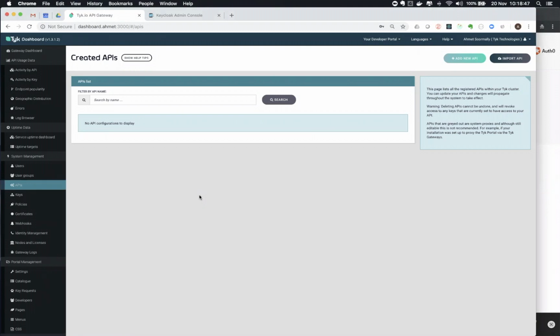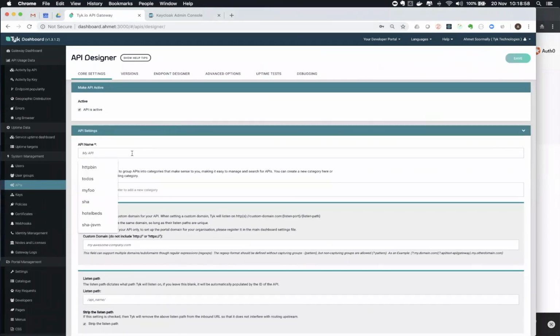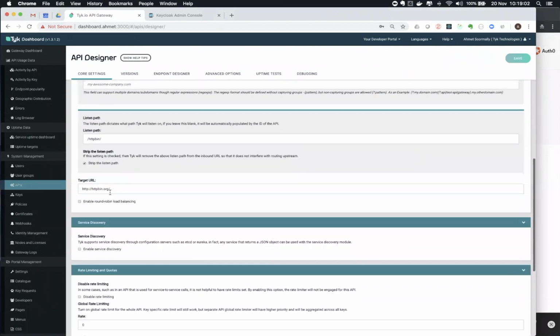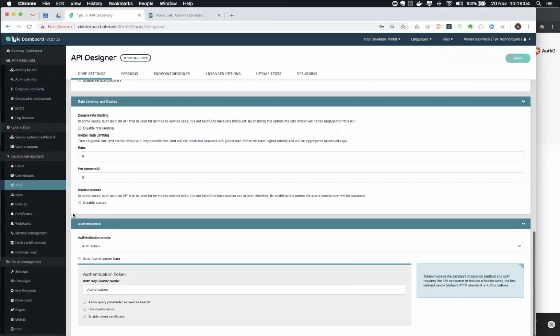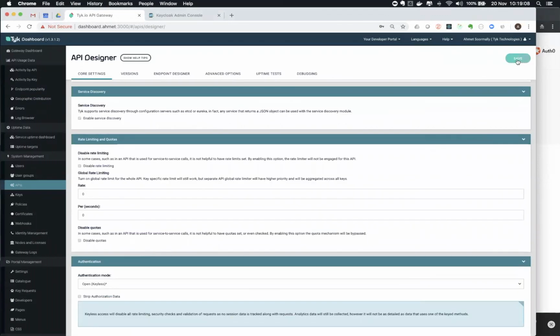Protecting your APIs with Tyk and Keycloak. So what we're going to do is start up by creating an API. We'll call this HTTP bin, reverse proxy to the HTTP bin service. And for the time being, what we're going to do is set this to open keyless.